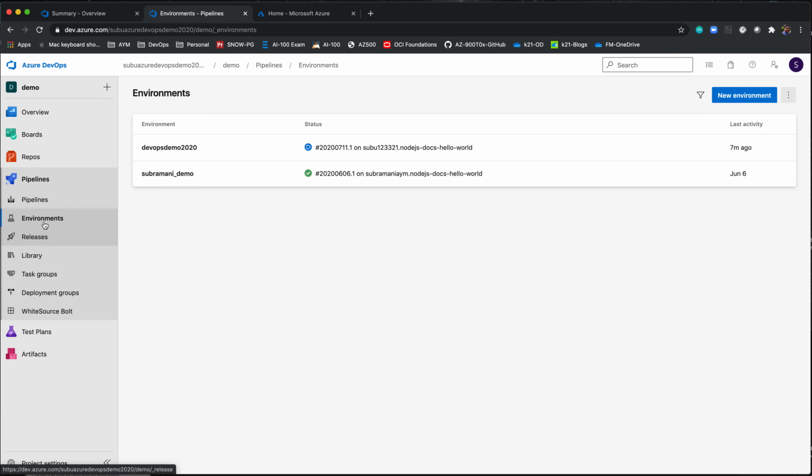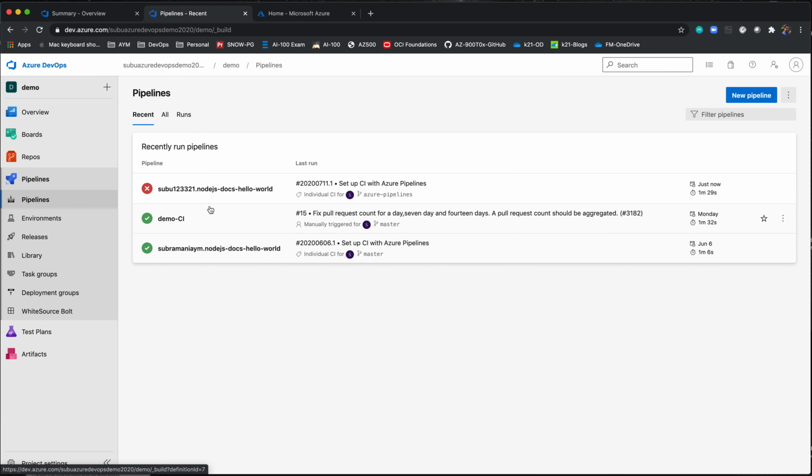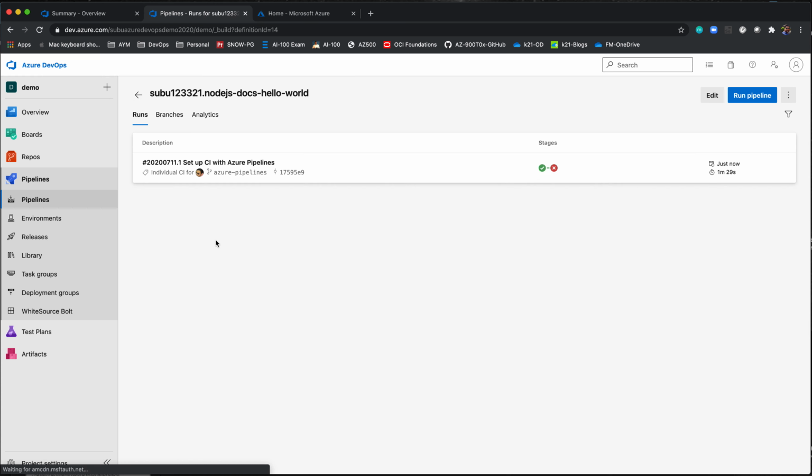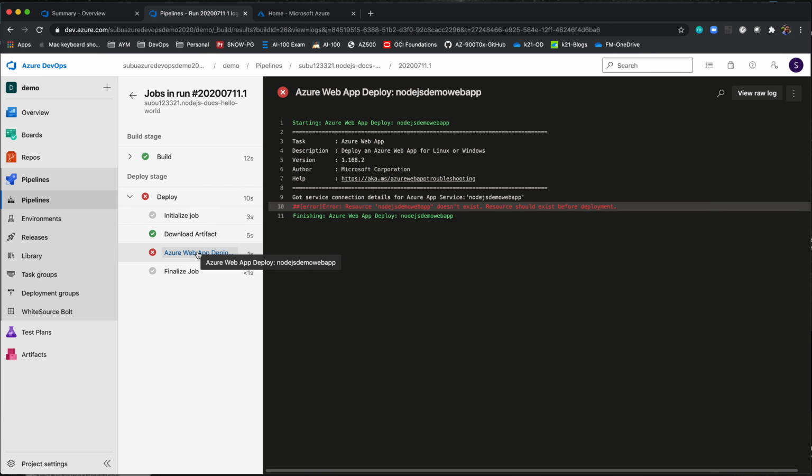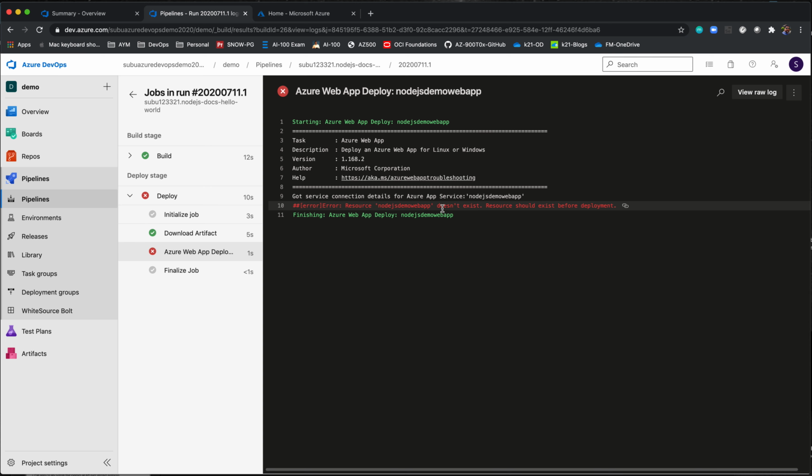Everything is the same, but I'm just doing it all on a single platform, and you can see it as multiple stages like this. So the deployment fails, that I understand, because I've given the Azure subscription and other things wrongly, but that's fine. I just wanted to show you a demo, that's all. So the web app deploy fails because my subscription is not good, so it says the Node.js web app is not found because I did not create any web app over there, and my subscription is not correct also.